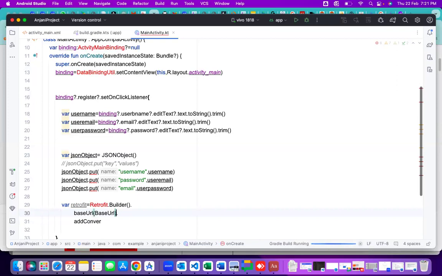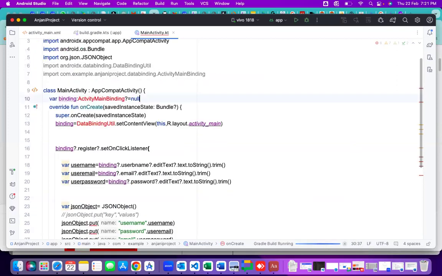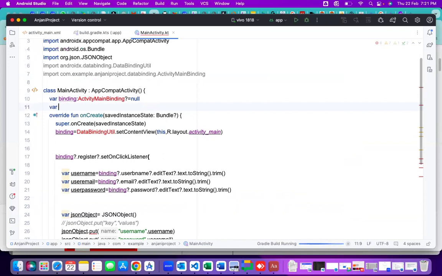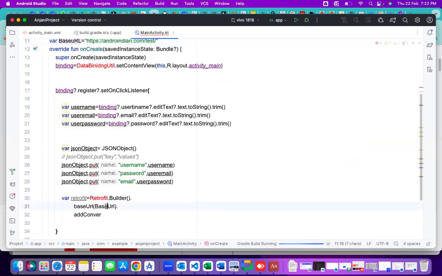So here I'll create one val base URL equal to this. I'll paste here like this. So that base URL we are passing into this. Right. Then next here, this is the add converter factory, that is a JSON converter factory we are adding. But once this import has come, then automatically all this will be set. We will see that step.